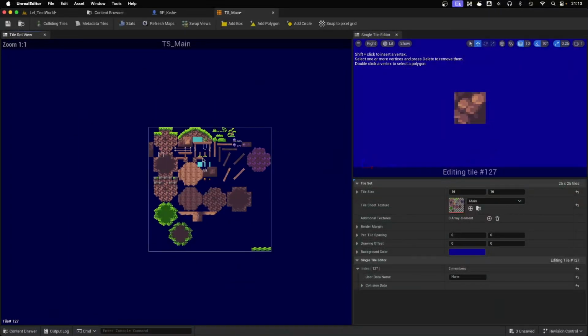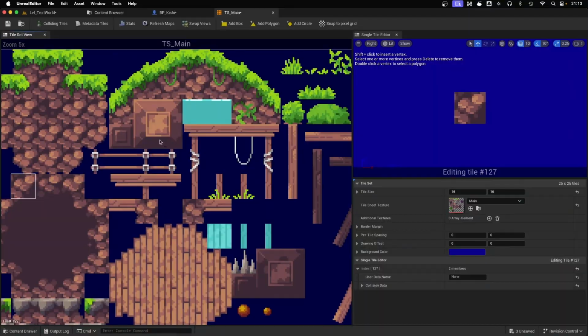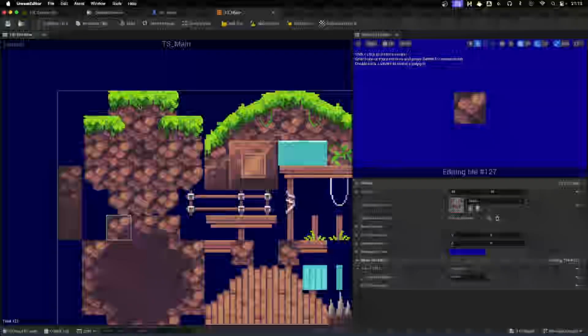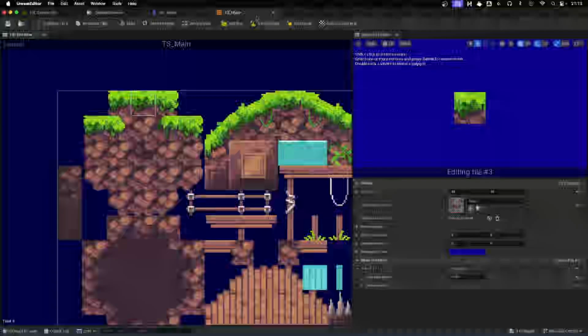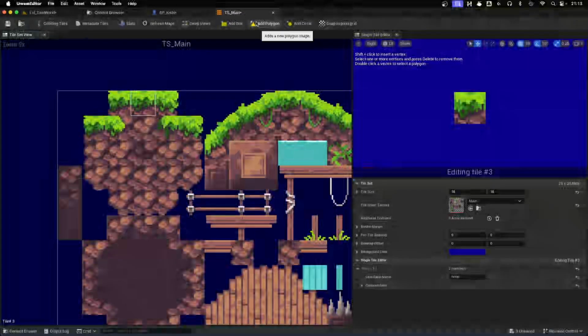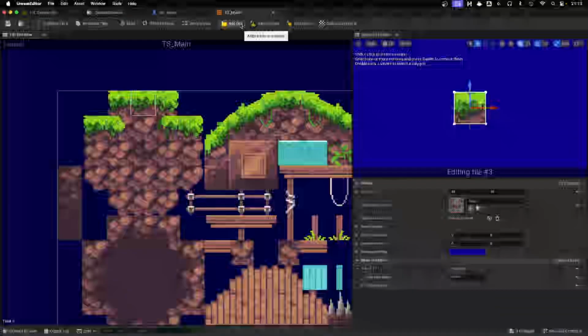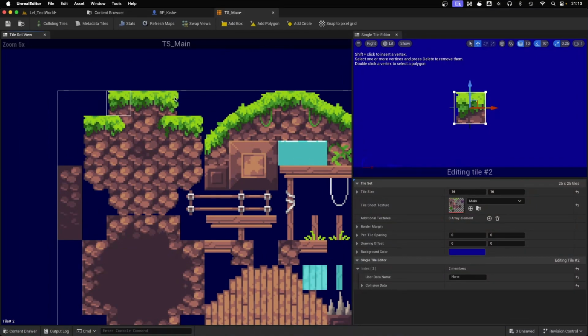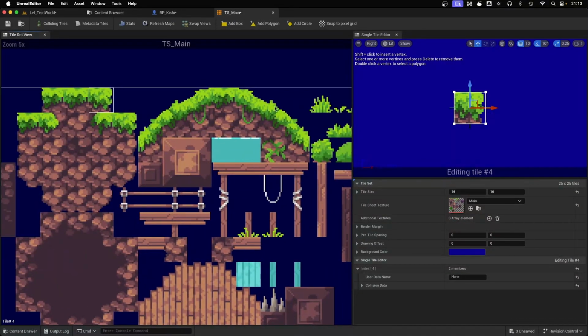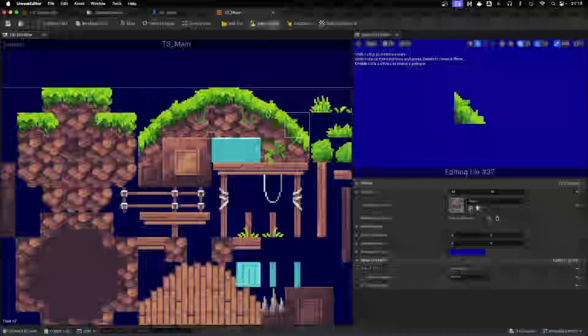So I'm going to do a real quick crash course on collision. It's very simple. If it's a square, hit here and select the square you want. And then up here where it says add box, click it. And it's that simple. But it gets a bit more difficult when you have slopes, but not too difficult.